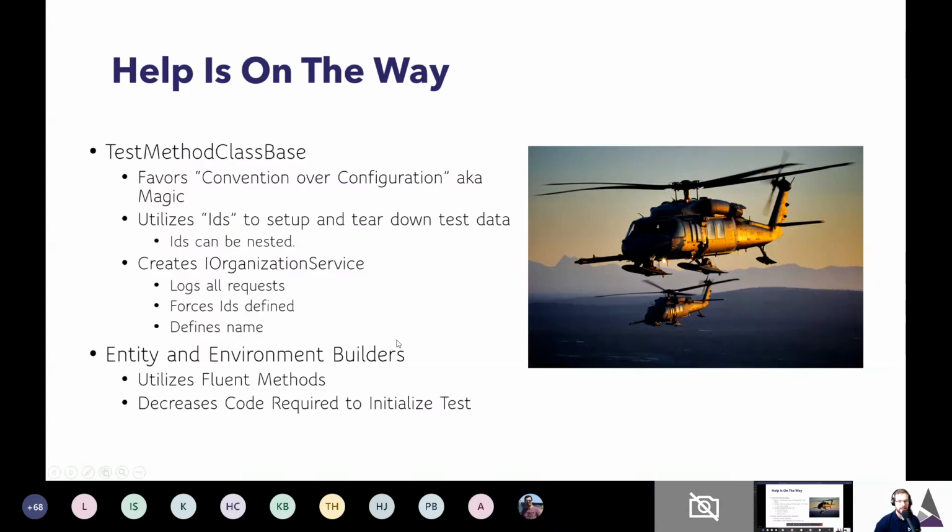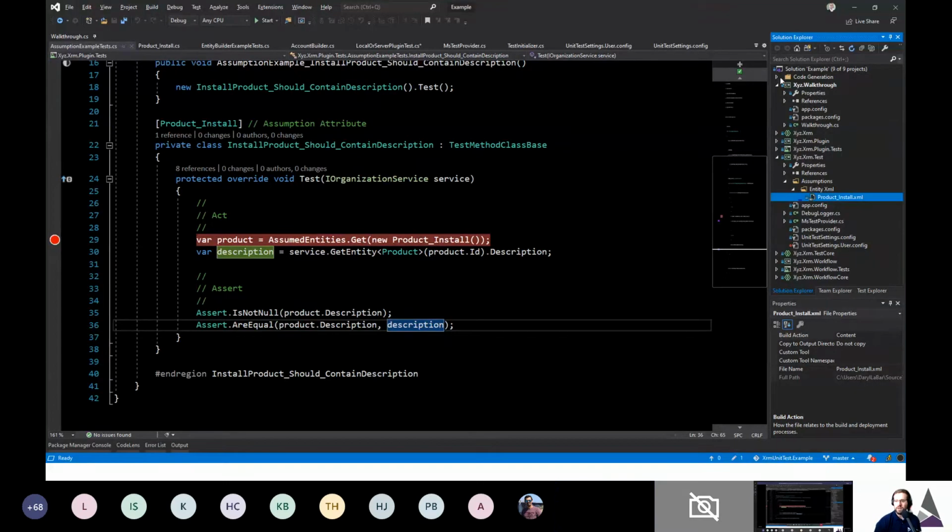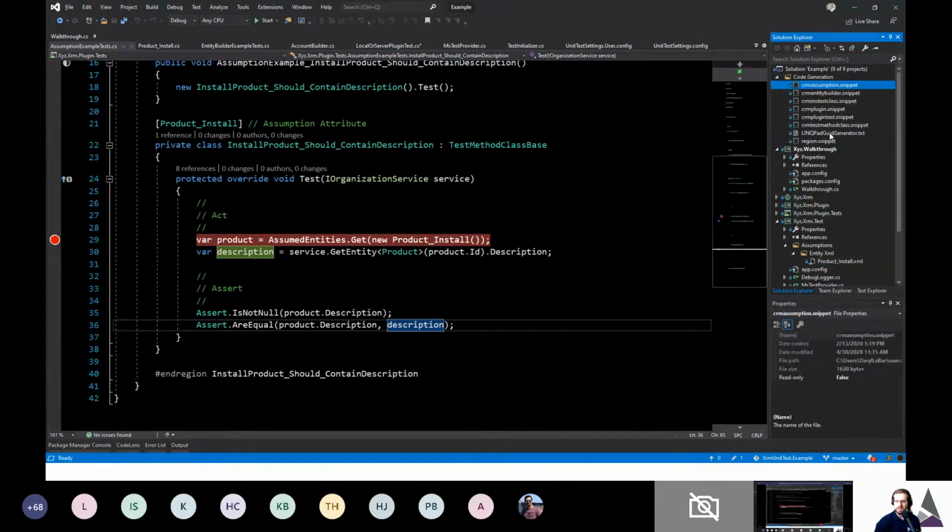I walked a little bit through the builders. I'll go through that if I have more time. One thing I want to go through is that there is a lot of code to write, unfortunately. I haven't figured out how to get that down even further, so I'll make life a little bit easier for you. If you look at this code generation here, you will see these snippets, and these snippets are designed to make your life way, way easier.